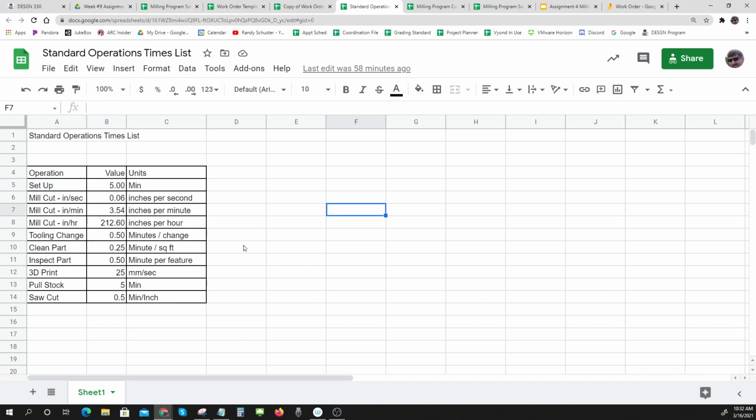Okay. And then when you mill, when you actually cut, I put in 3 standards: inches per second, inches per minute, and inches per hour. Depends on what you're doing. Okay. And so you can imagine, how many inches do we cut? We cut 5, 5, 5, 5. That's 25, maybe 30 inches. So if I can do 3.5 inches per minute, it's going to take me about 10 minutes.